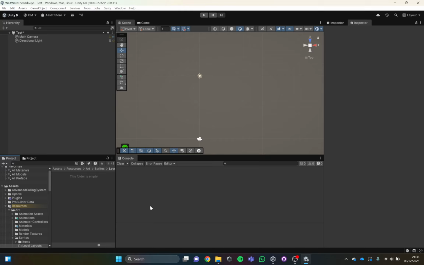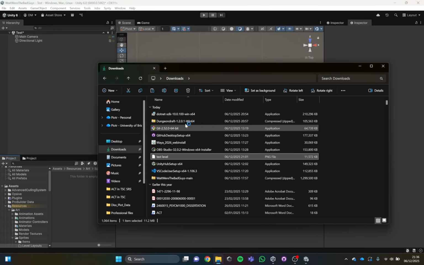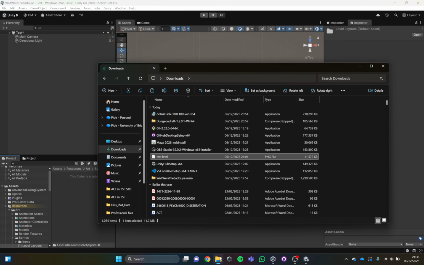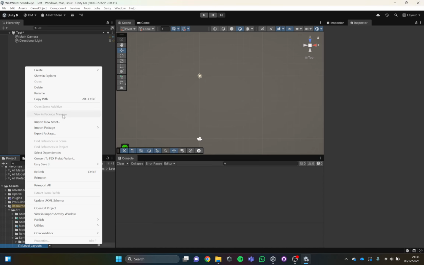Hi Maze, I'm just going through how you can get the Dungeon Draft layouts into your Unity levels. First thing you want to do: for some reason, on my friend's laptop it doesn't work, and I'm trying to figure out why. Basically, you can just drag and drop your image, your map, into a folder I've made here called resources, art, sprites, level layouts. But for some reason it's not letting me do that. I need to figure out why.